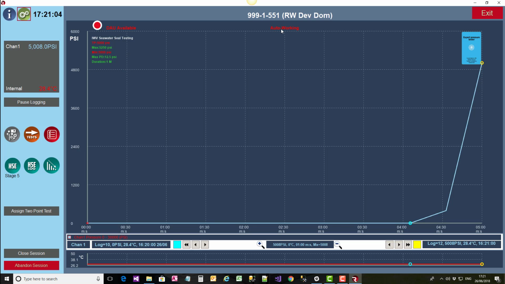We've got this caption here that says auto working. So essentially what it's done is it's set the difference between the left selected log ID and the right selected log ID, on the yellow one there, to be a 1 minute duration. So you can see down here on the difference label, I've got a 1 minute duration set up there, and I can see lots of different parameters about what's going on between those 2 points. I can see that the max point between those 2 points, for example, is 5008 psi.